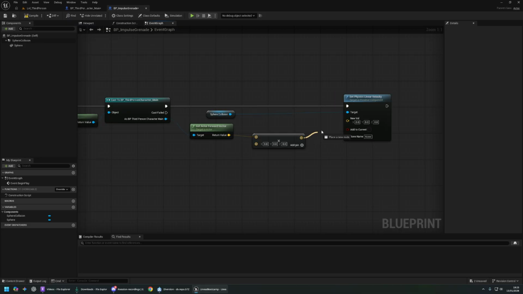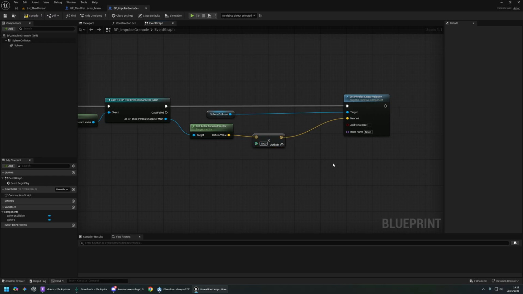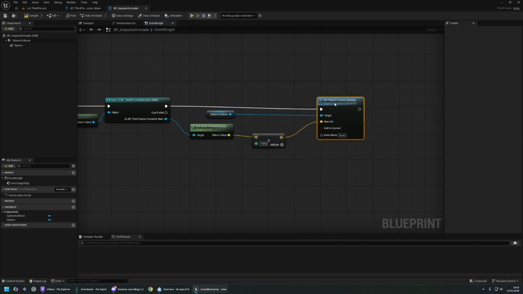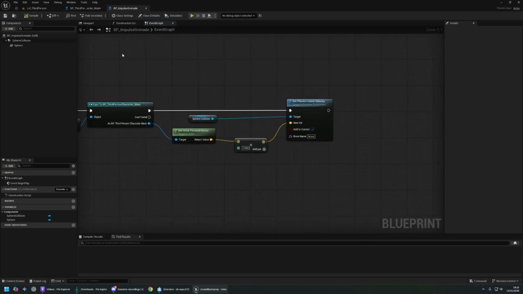We're going to plug the output into new velocity. Right click the multiply, and this time we're going to change it to an integer. And we're going to times this by, let's say, 1000. This is how much force is going behind the throw. Just going to tick add to current, compile and save, and let's just see what happens.